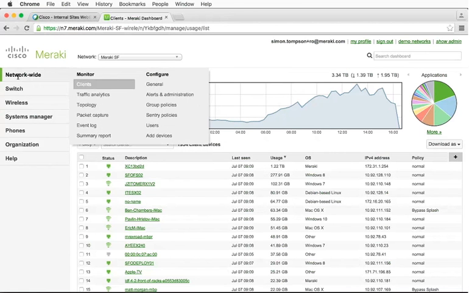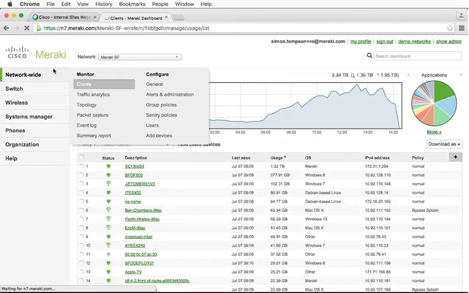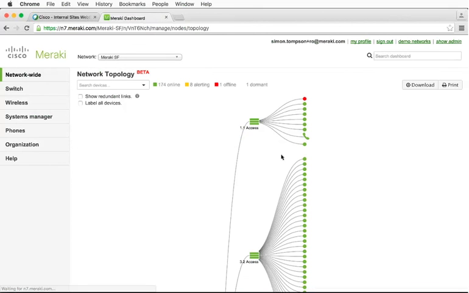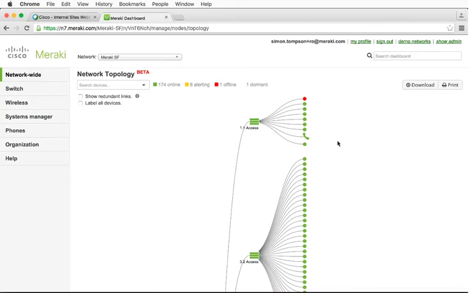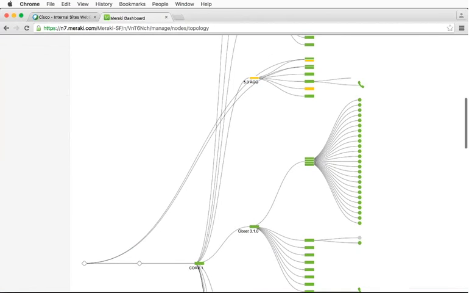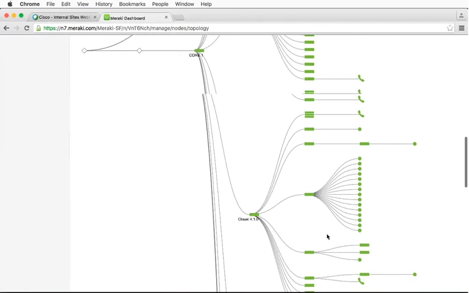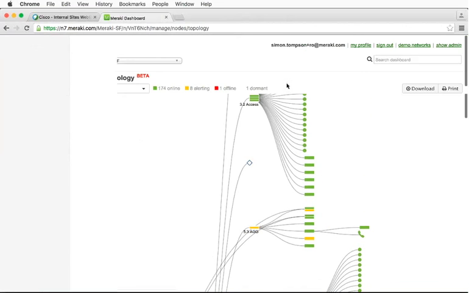Via network-wide and topology, you'll see some pretty new icons shaped like phones. There we go. So this is our internal topology in our San Francisco headquarters. And you can see that security appliances, switches, access points, and phones are now represented by icons in the topology map, which is very cool and something that our customers are very excited about.